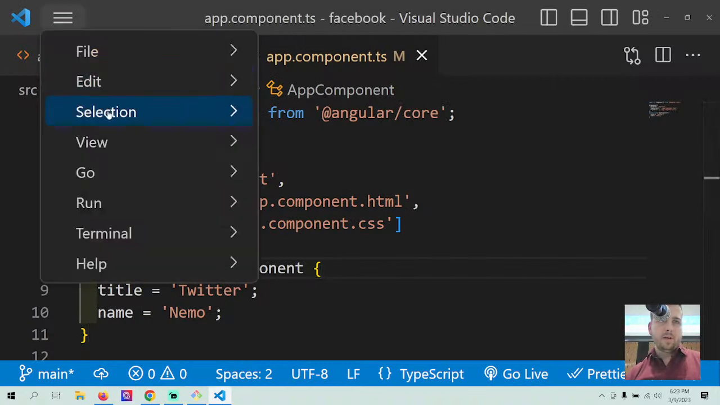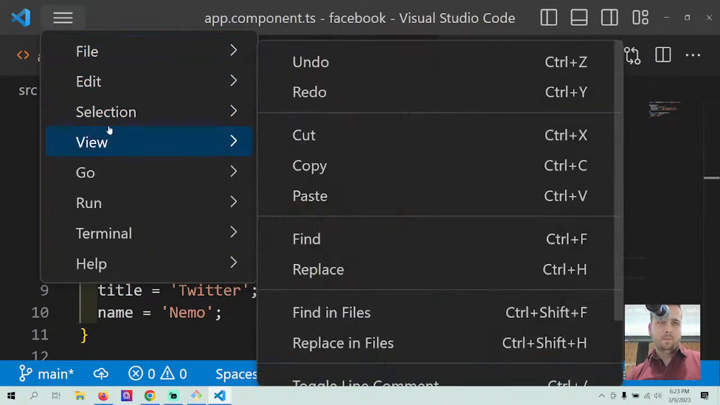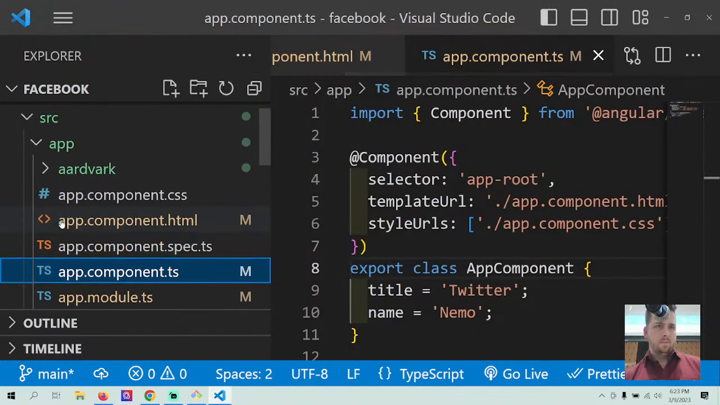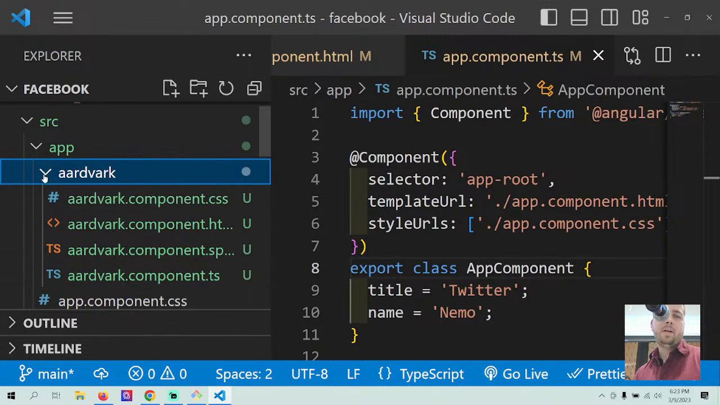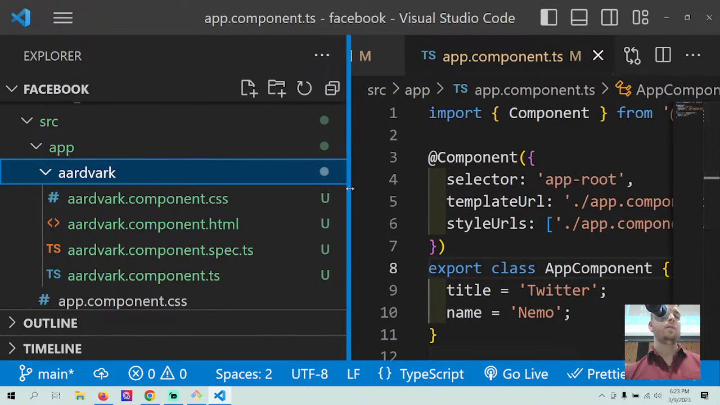And so if we look back at our code, we have the new folder in here called aardvark. This is the component that was just generated, and we can see the 4 files in here that we're going to have generated with each of these components: CSS, HTML, and TypeScript, as well as TypeScript tests.